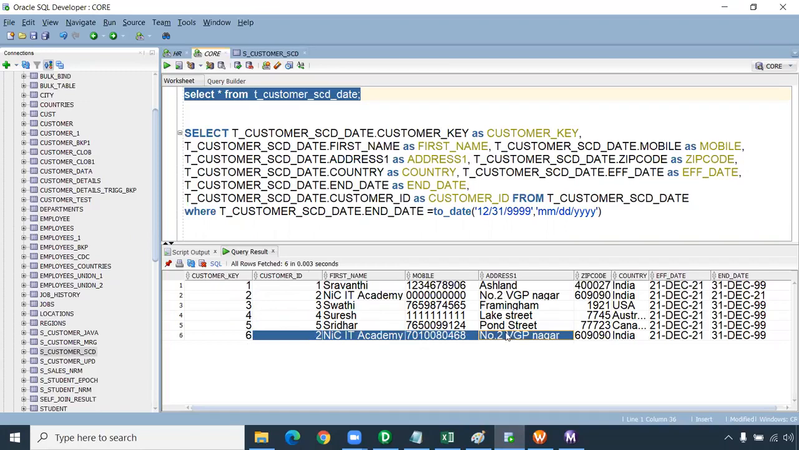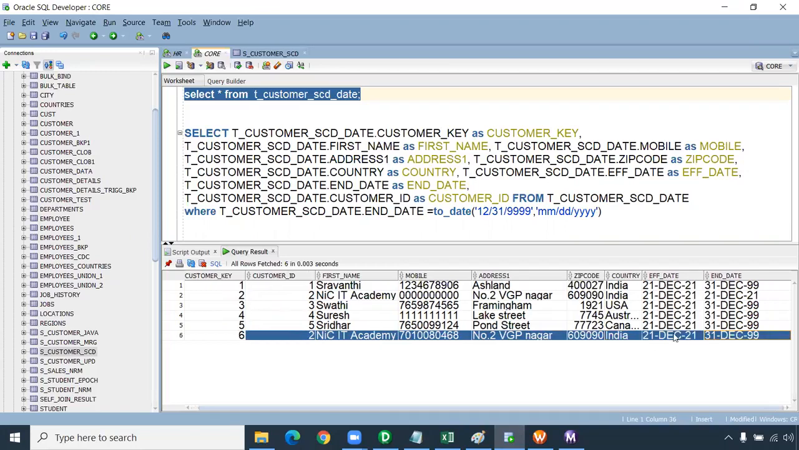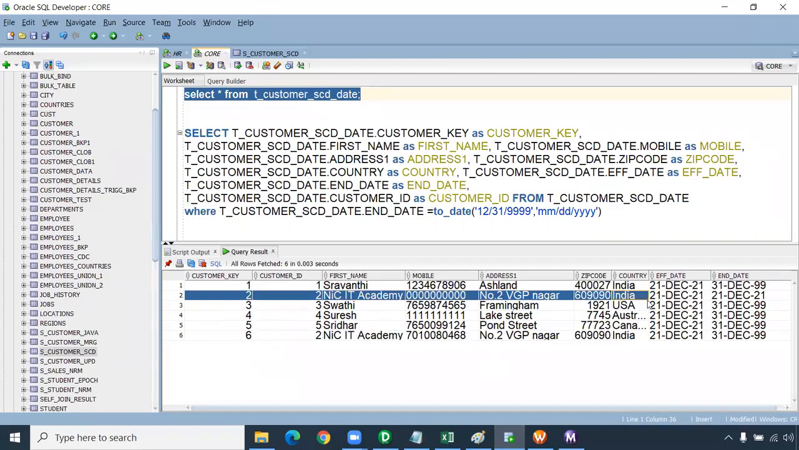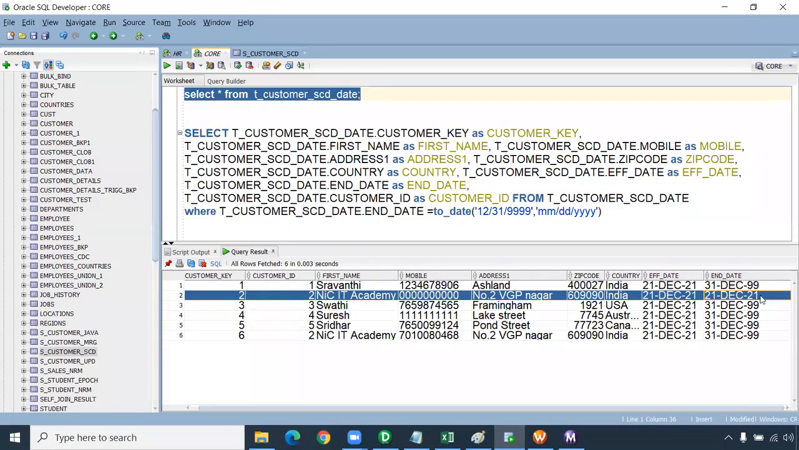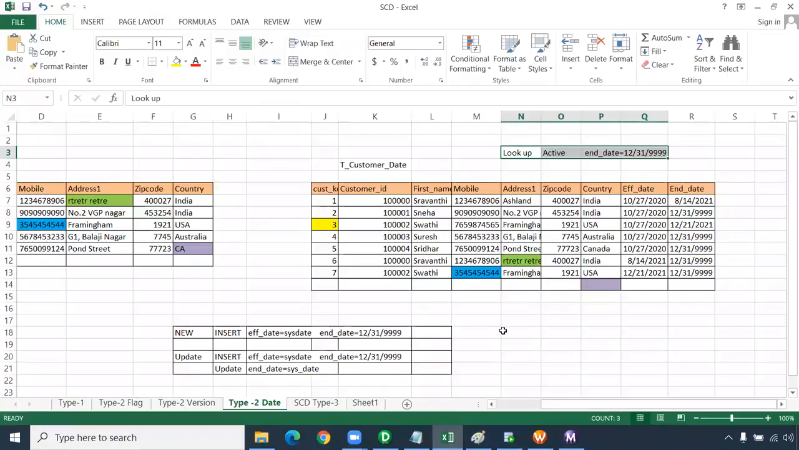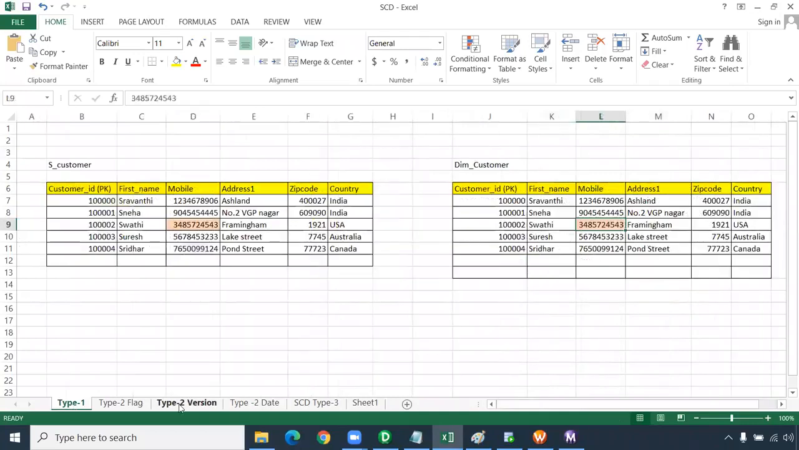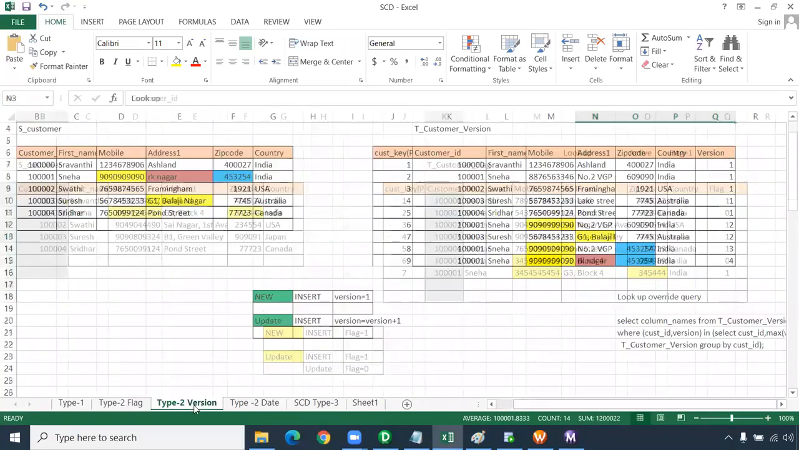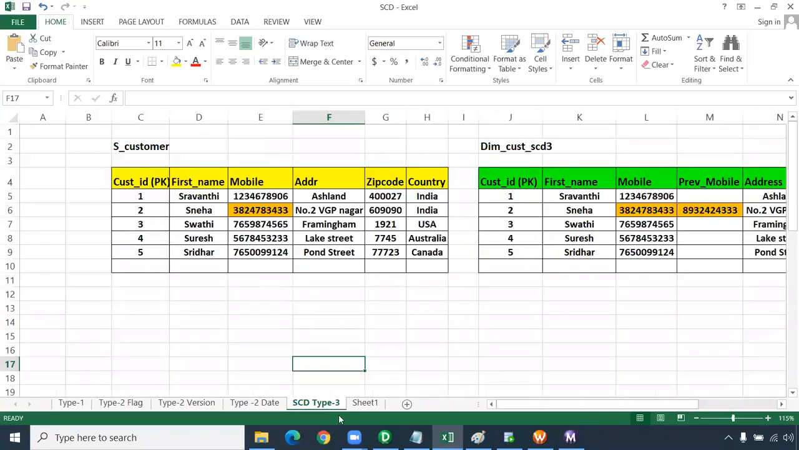If you look here, this is the data that has been inserted. The previous record got updated with today's date, 21st December 2021. This is what got updated. So this is the SCD type 2 date method. To practice all the methods, we have already completed type 1, type 2 flag and type 2 version, and type 3 we will do in our next session.